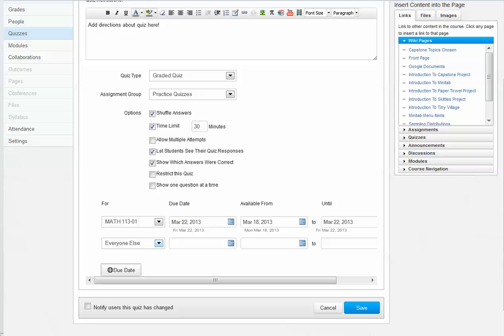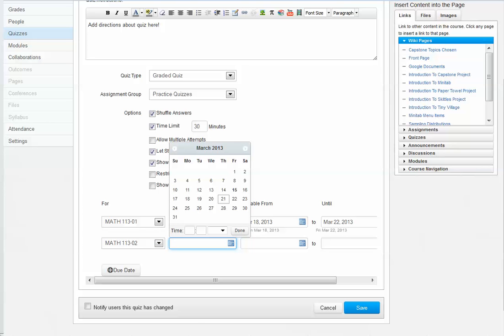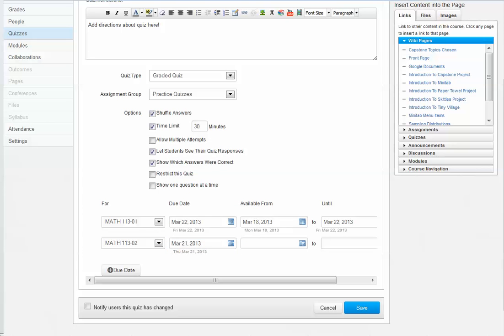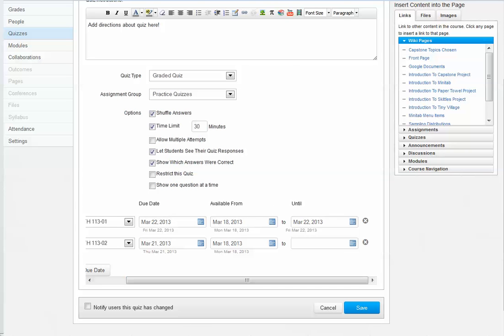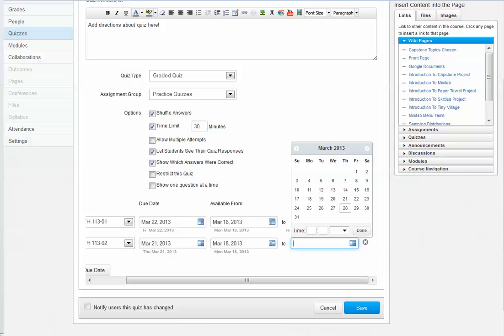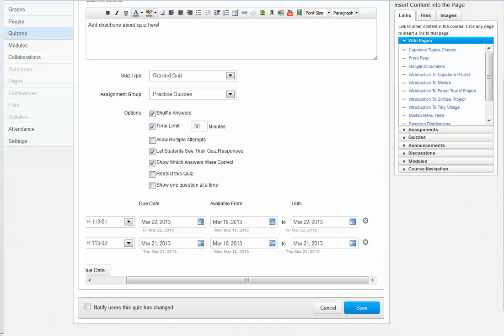But I'm going to go ahead and add a due date and say Math 113.02, which is the Tuesday-Thursday, and that one's going to be due on the 21st. I'll still go ahead and make it available starting the 18th, and then I will come over and say that this one is due on the 21st. So that's the close date.